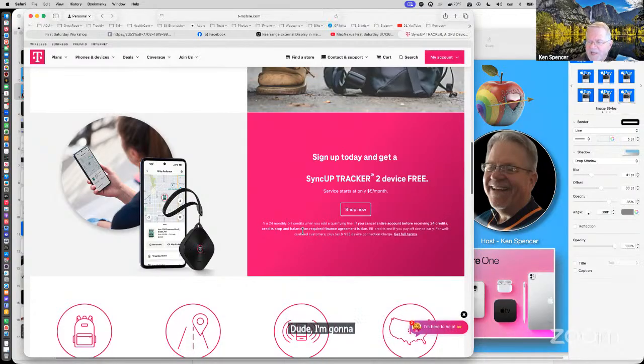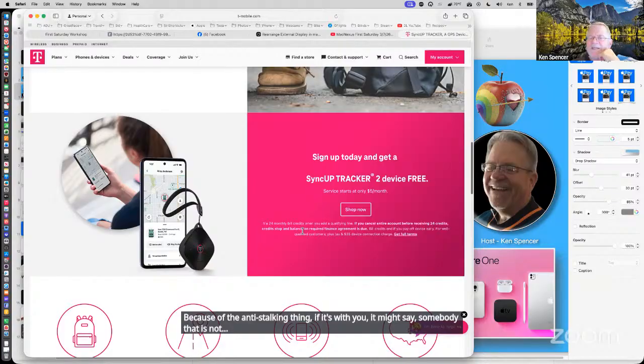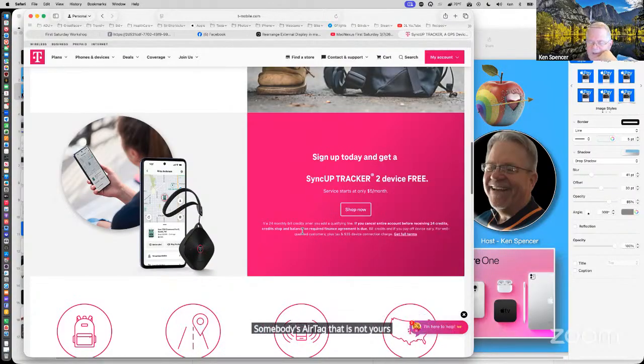I'm going to do that on my camera bag actually, because I have a hidden one and then that one, because of the anti-stalking thing. If it's with you, it might say that somebody's AirTag that is not yours is following you. So that was an anti-stalking thing.